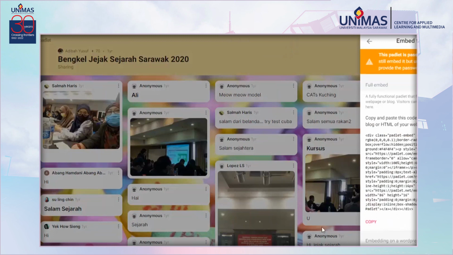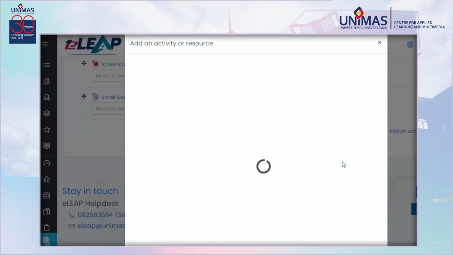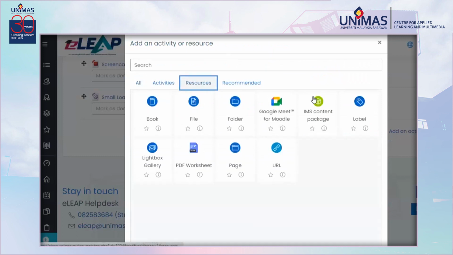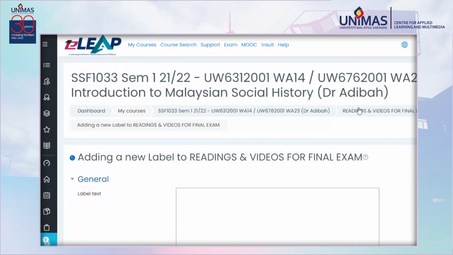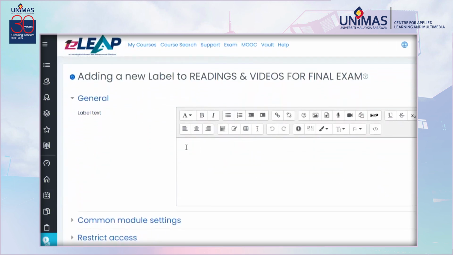Then you go back again to your eLEAP page. You have copied earlier, right? Alright. After you copy from the Padlet, you add an activity. And then you choose label. Okay. And then you paste the link that you copied from your Padlet.